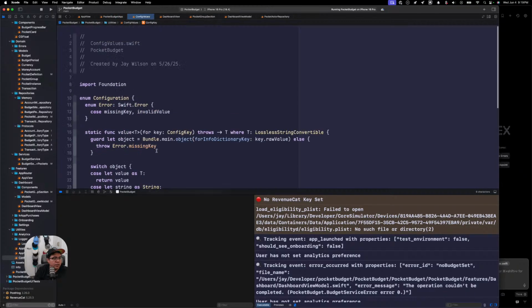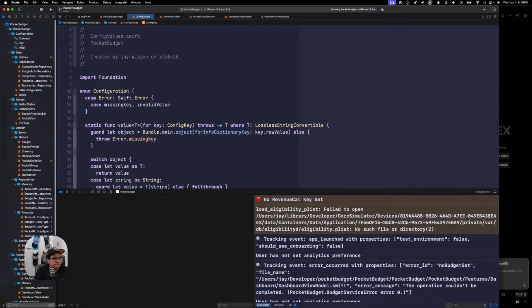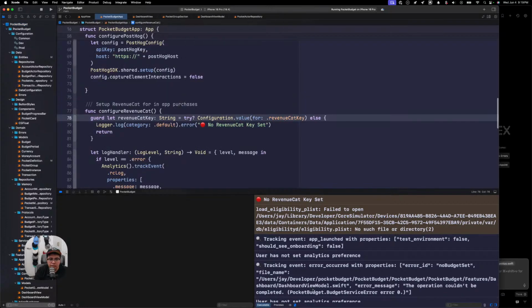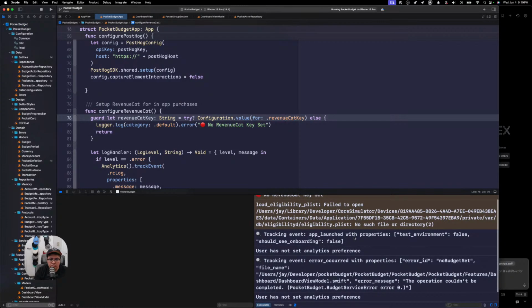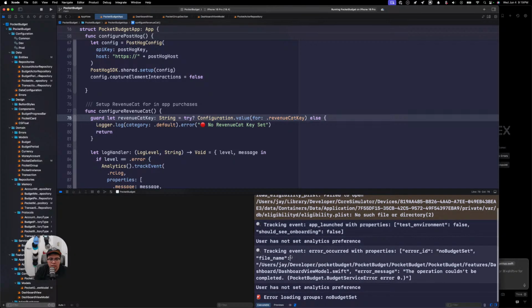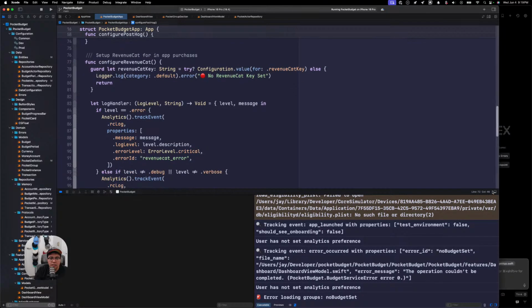Oh, JK, I don't. Yeah, that's weird because I have one. I do not. Anyway, that doesn't matter right now. That's not what we're trying to do. Test environment's false. Should see onboarding is also false. Great. Error ID. No budget set. So we need to actually set the budget.